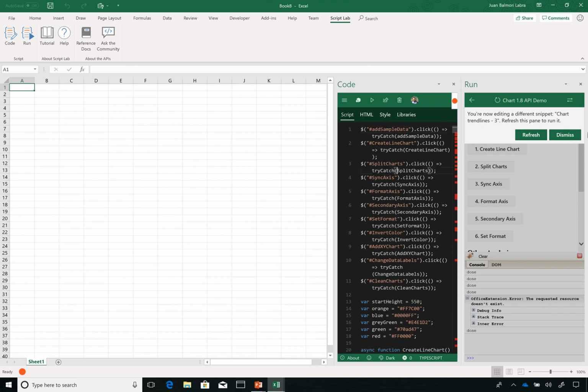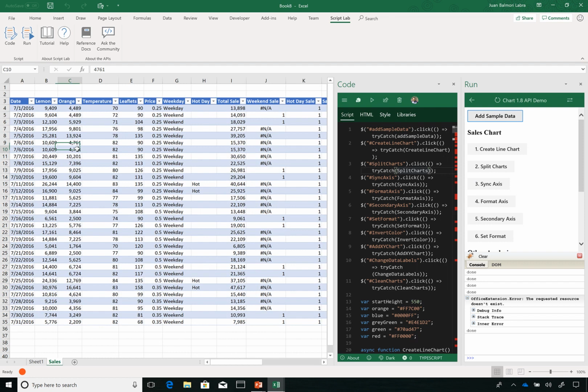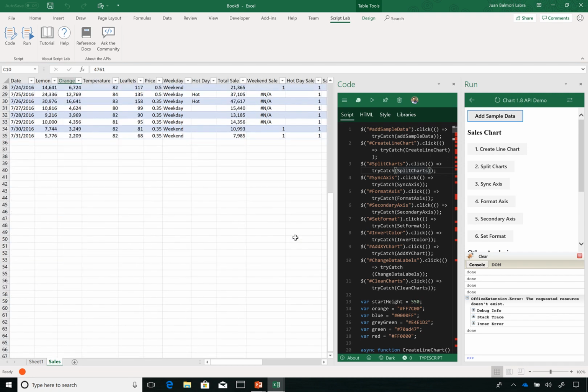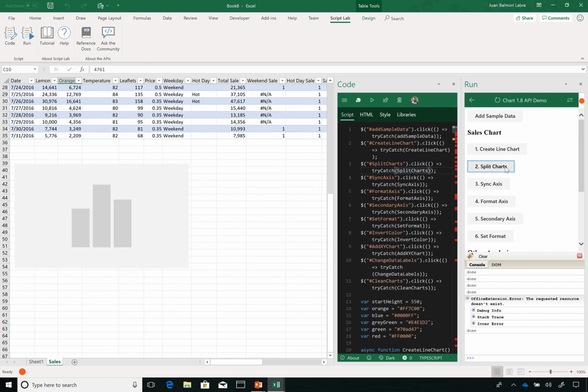This is a very cool example as well. Here you're going to see the new chart capabilities that are in preview. So I'm going to get some sample data here. This is just sales in a market, some sample data from different items that are in the store. And check this out with all the things that you can do. You can create a line chart here using 2 series of data. You can also split the charts.